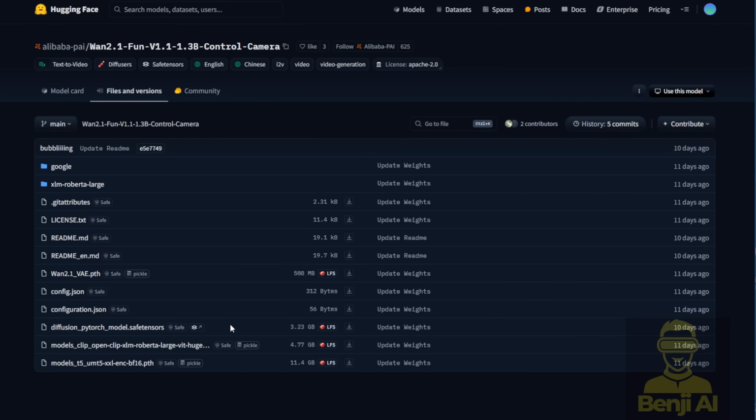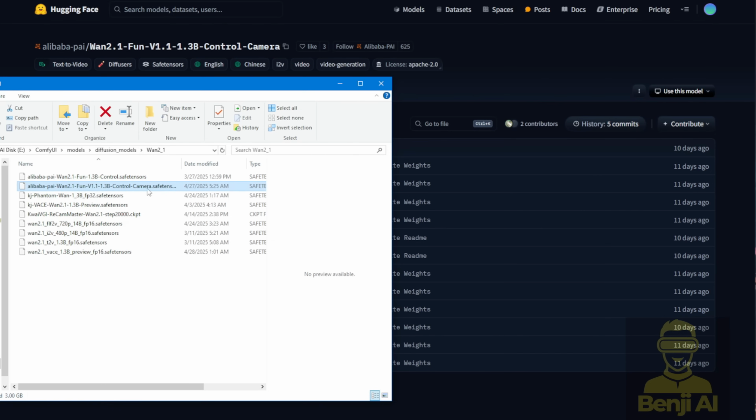And this is the control camera safetensors file. I downloaded this originally from the Alibaba PAL Hugging Face repository. The diffusion PyTorch model safetensors file is the one that I downloaded, and I just renamed it to something easier to recognize for myself in ComfyUI here.